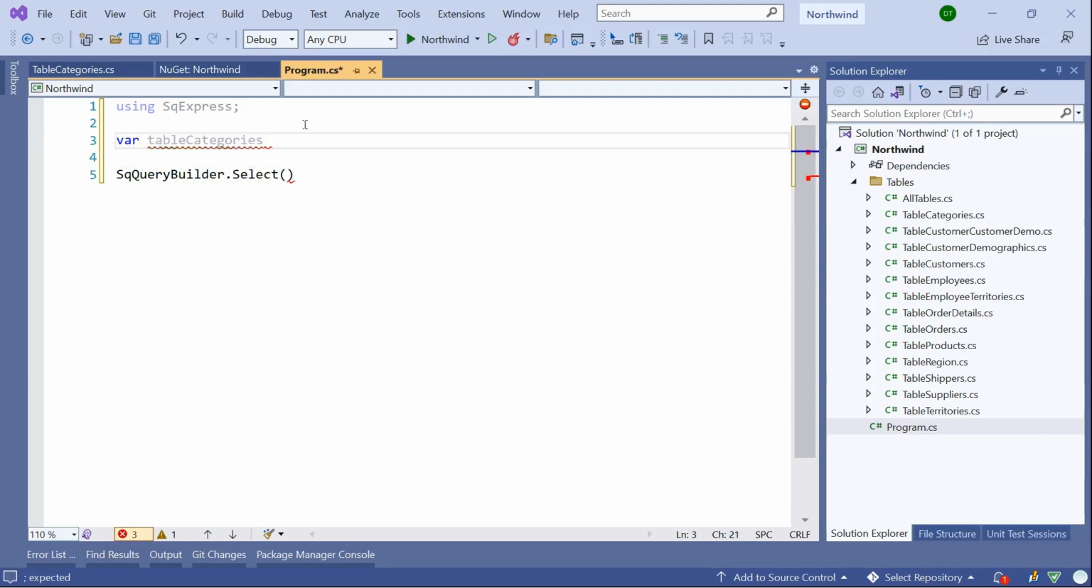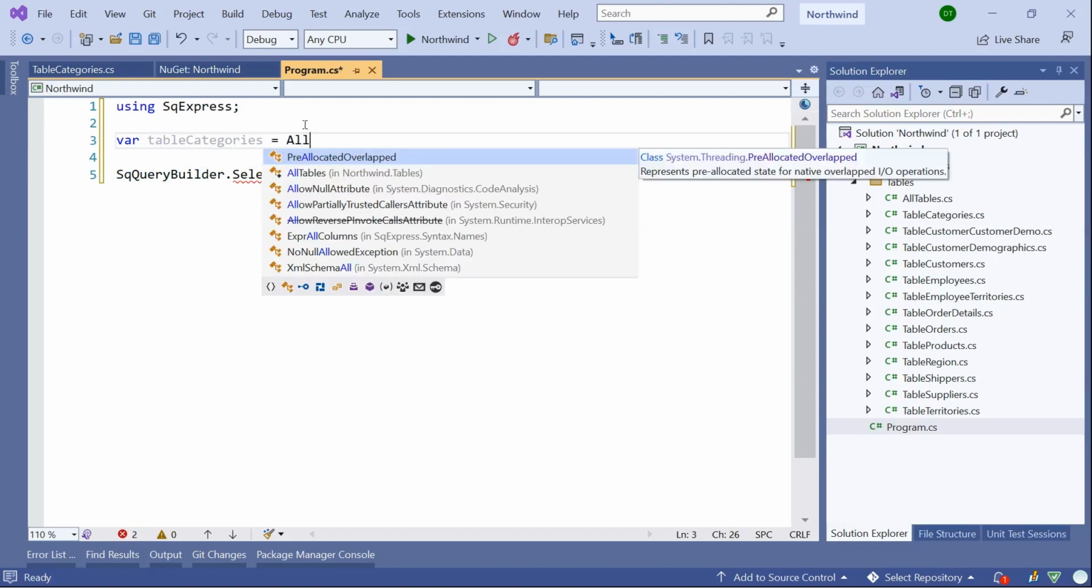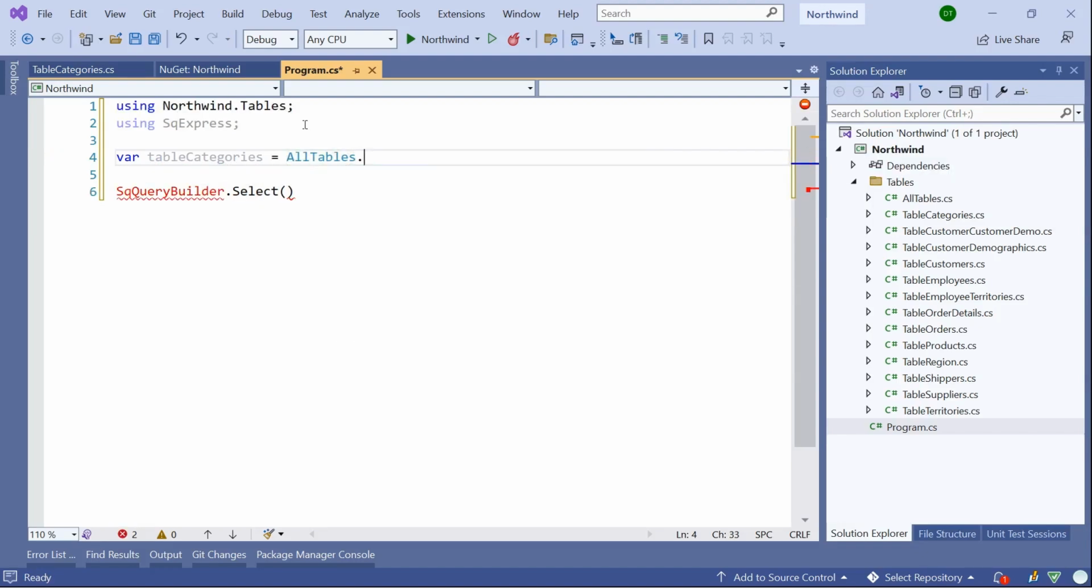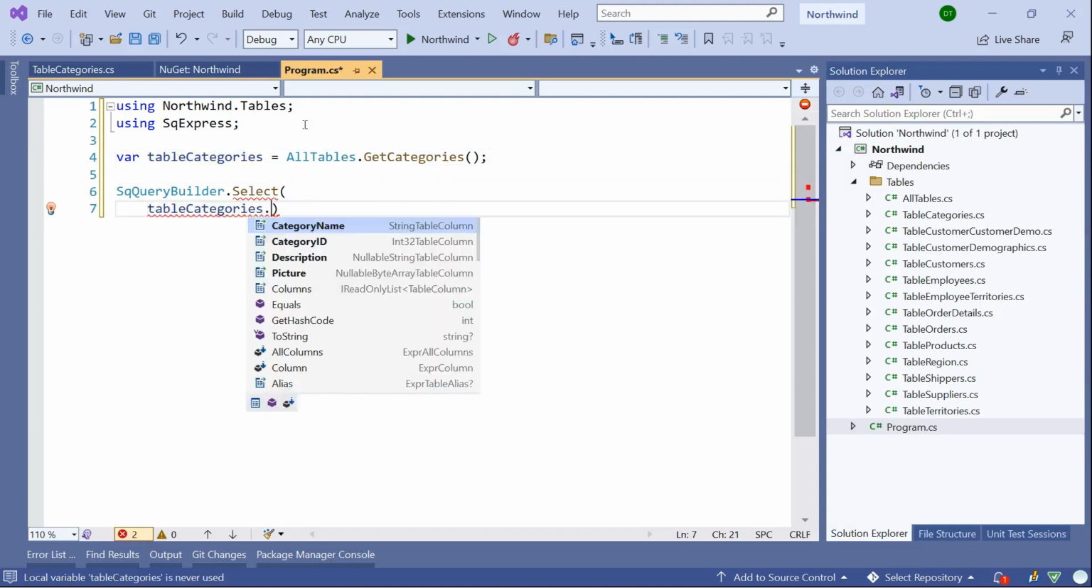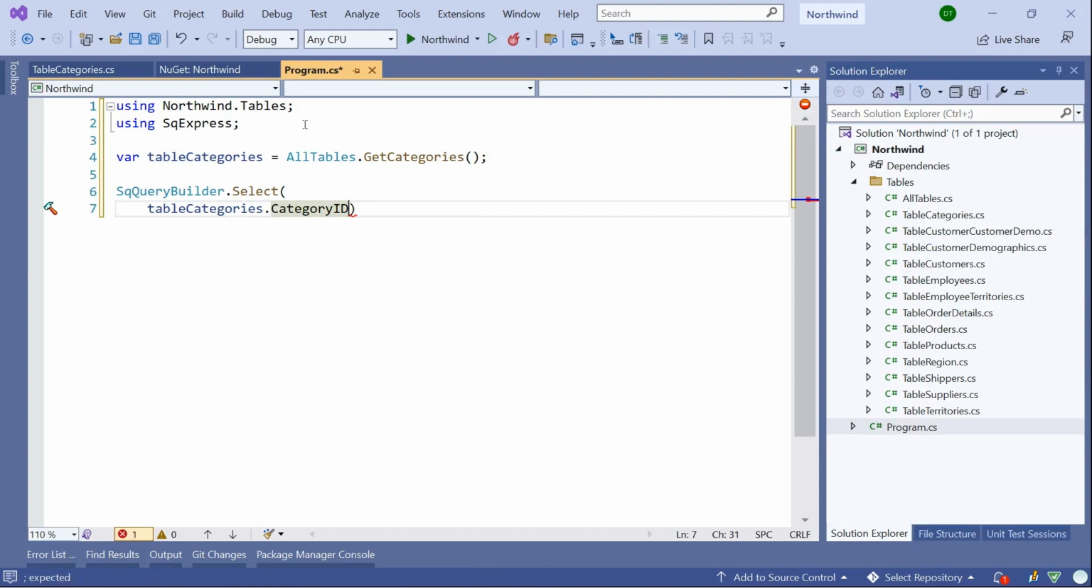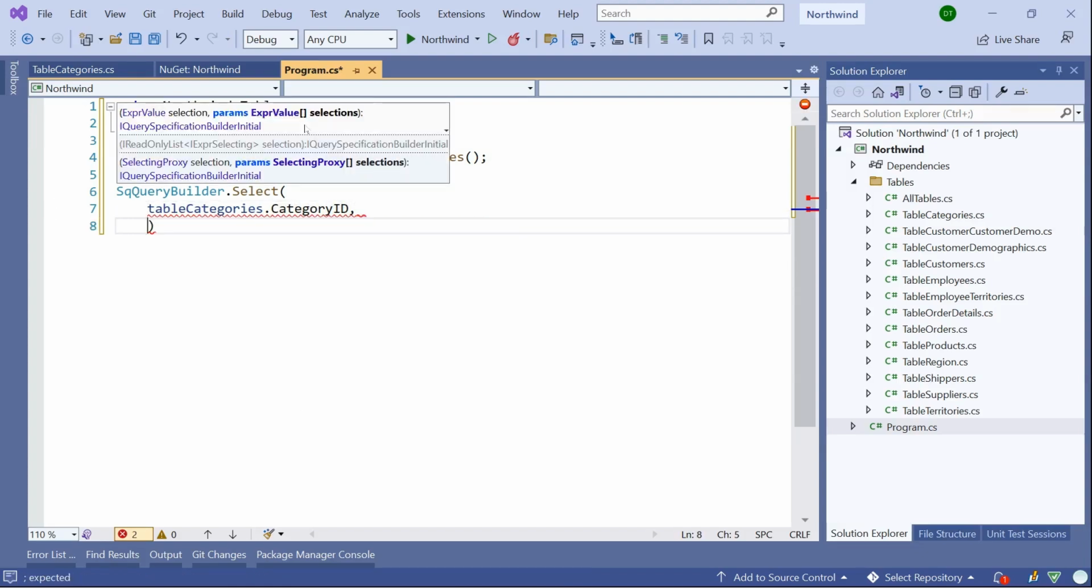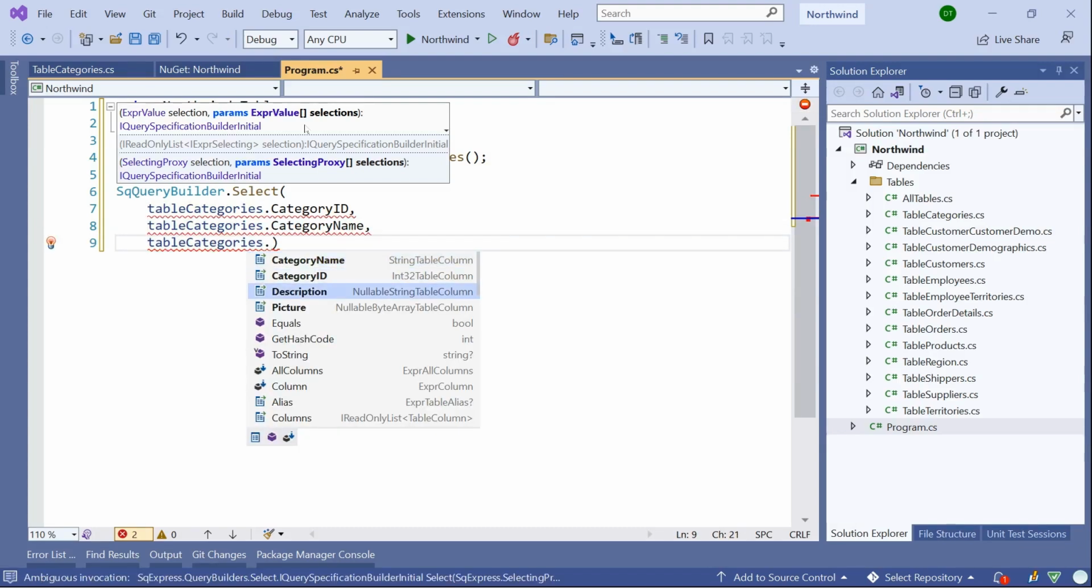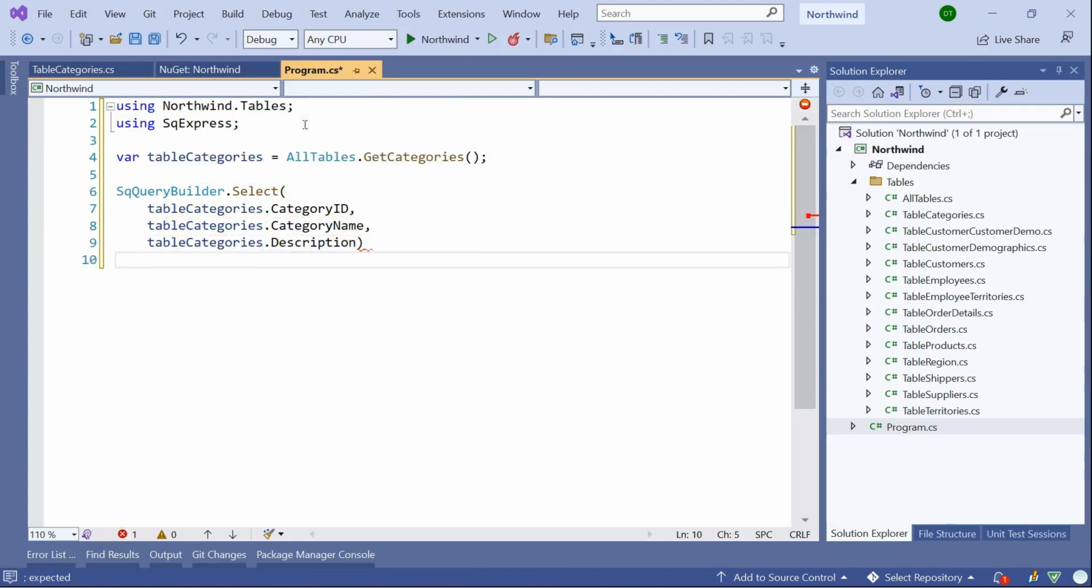Let's create an instance of a descriptor class that represents the categories table using the static class AllTables, which contains instance factories for all database tables. The properties represent corresponding columns, so let's list them as arguments of the select method: category ID, name, and category description. The from part of the query should reference the table descriptor instance we've just created.